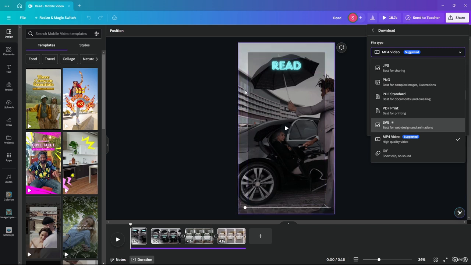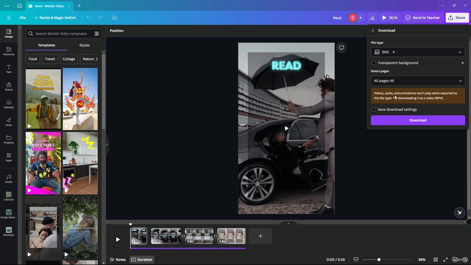So everything, the video and the audio and everything will be exported as this is best for web design and animation. If I were to click on this, as you can see, videos, audios, and animations won't play when exported as this file type. Try downloading it as a video MP4 file, as you can see. So any elements that you have, like text and anything, they will be exported. The videos will be exported as a thumbnail, and the audio will not be exported. So you won't be able to hear the audio, you won't see the video, but you will see each page over here as single pages with the text.